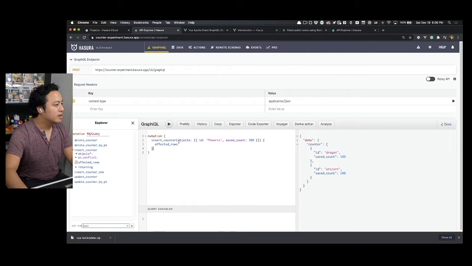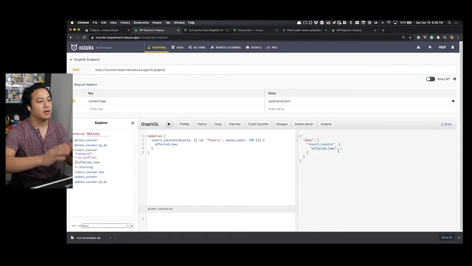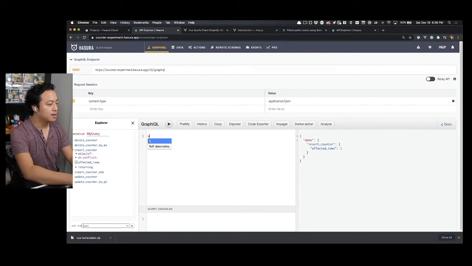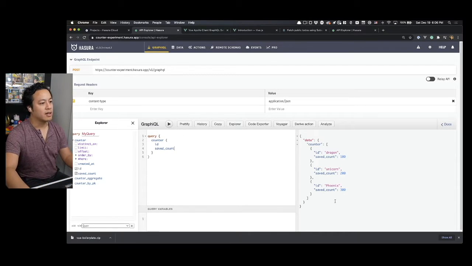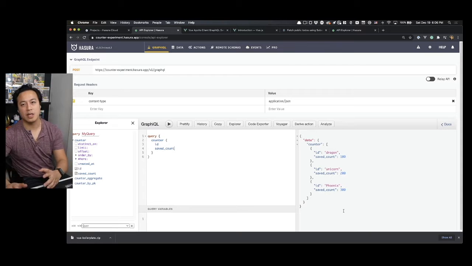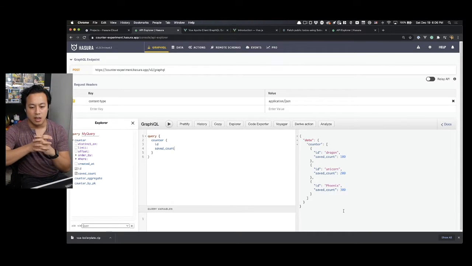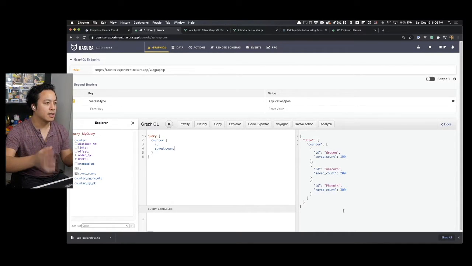My only thing though is, what if I want to make this, so if we ran this, for example, you see that one row has been affected. And then when we go ahead and query the counter again with ID and saved count, you'll see now that Phoenix has been inserted. So this is nice, and so we know that our database is being updated. It feels fairly intuitive from a save and update standpoint.